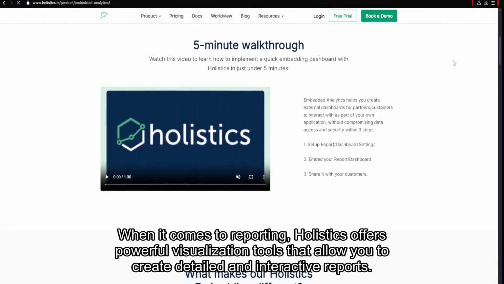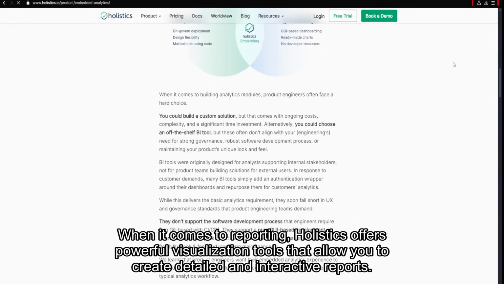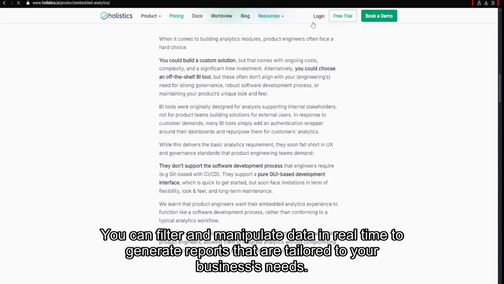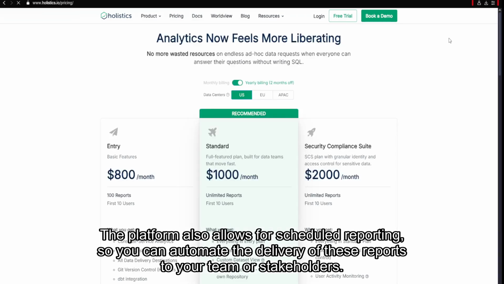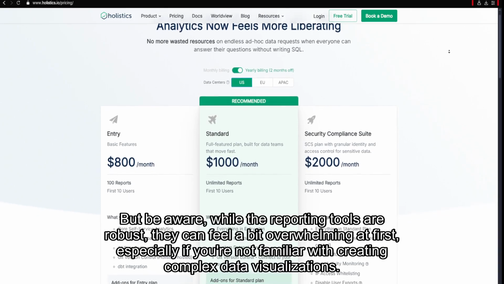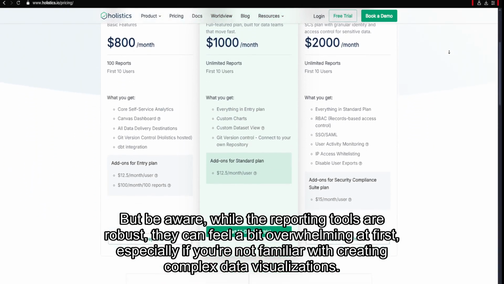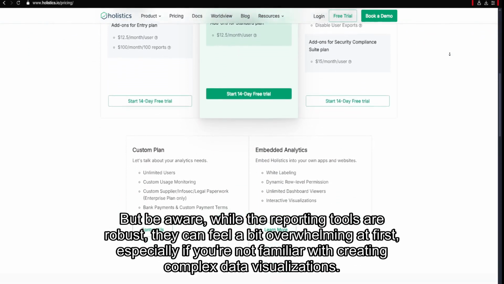When it comes to reporting, Holistics offers powerful visualization tools that allow you to create detailed and interactive reports. You can filter and manipulate data in real time to generate reports that are tailored to your business's needs. The platform also allows for scheduled reporting, so you can automate the delivery of these reports to your team or stakeholders. But be aware, while the reporting tools are robust, they can feel a bit overwhelming at first, especially if you're not familiar with creating complex data visualizations.